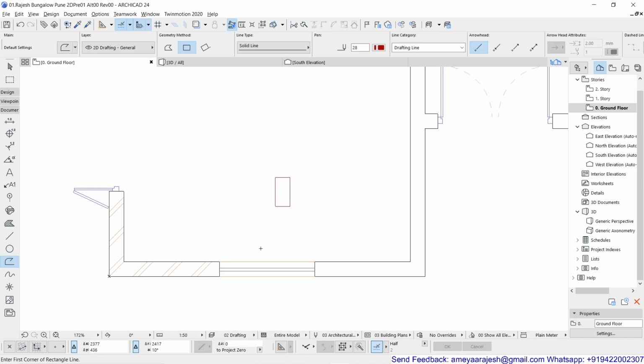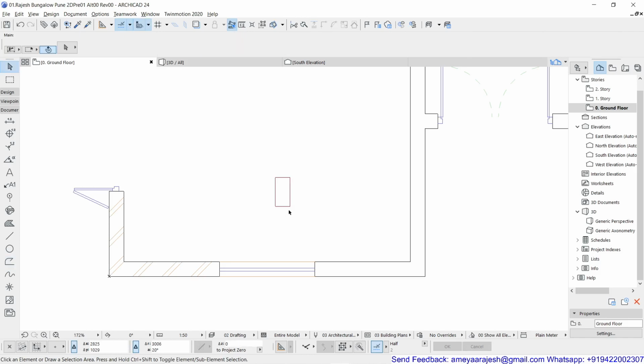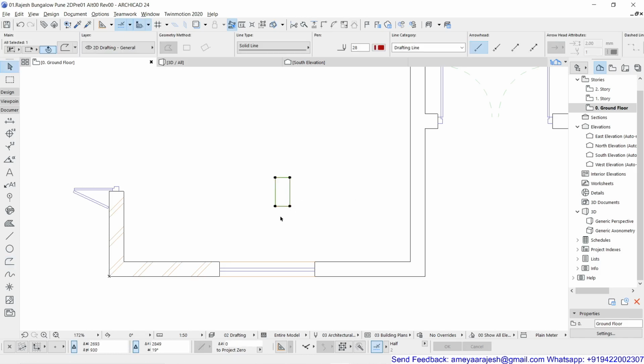I can press W from the keyboard to enter inside the arrow tool. I'm going to now single click on the periphery. So now Control D, that is drag copy. Use the base point and move this and take it on this corner.